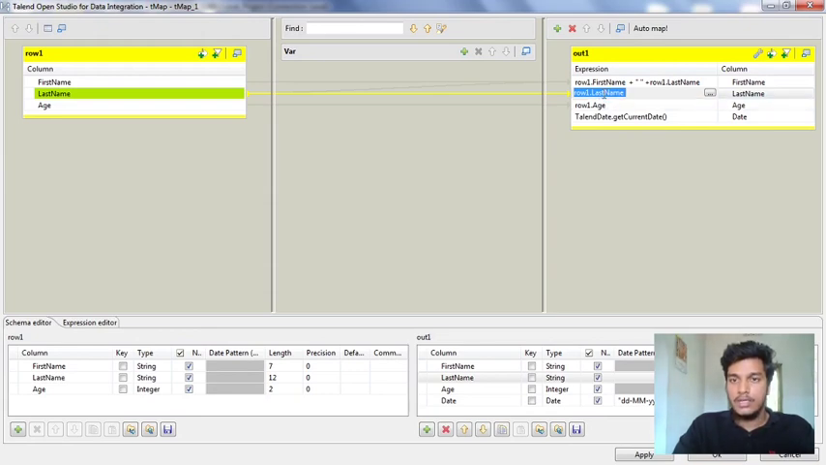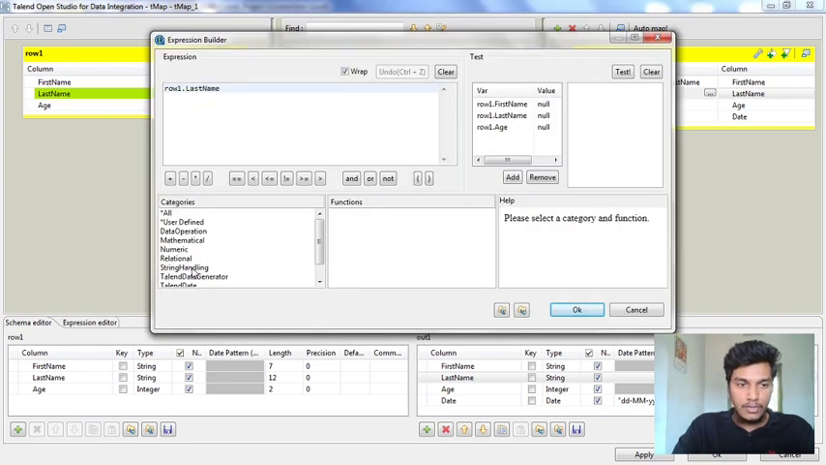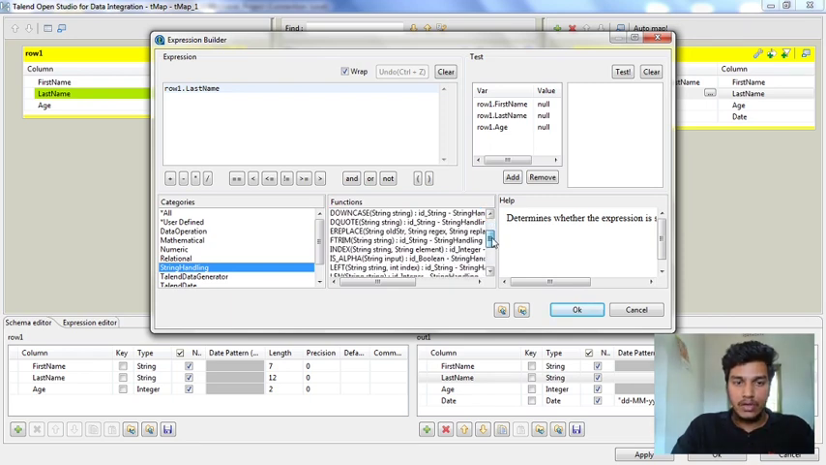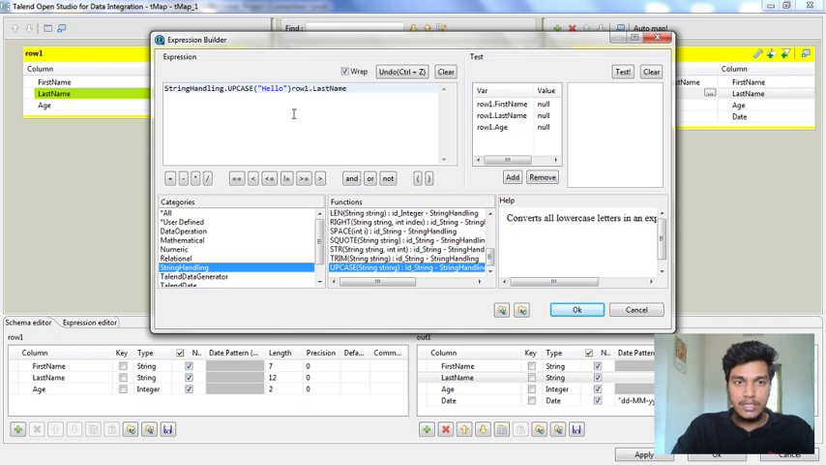Similarly, click on this particular tab and click the three dots here. Now I am going to select StringHandling here. These are all the string functions like ALPHA, BTRIM, COUNT and so on. Whenever you are free, you can use all these things. What I am using is, I am going to change this to UPCASE. See, here we have UPCASE.